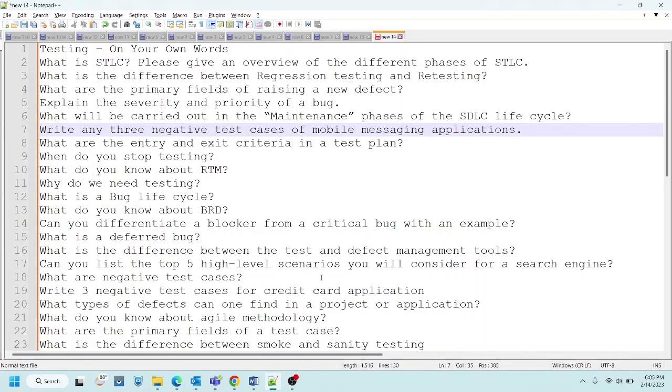Hello, hi everyone. So today we will discuss the Amazon QA interview questions regarding manual testing. What all interview questions were asked during the Amazon QA interview? So let's start without wasting our time.